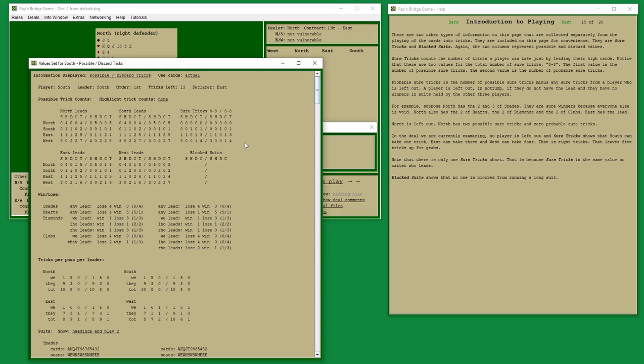For example, suppose North has the 2 and 3 of spades. They are sure winners because everyone else is void. North also has the 2 of hearts, the 2 of diamonds, and the 2 of clubs. East has the lead. North is left out. North has 2 possible sure tricks and 0 probable sure tricks.